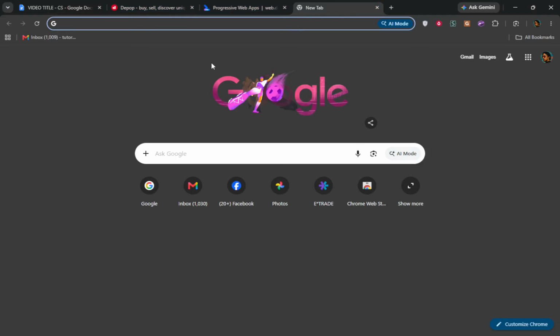When you launch your chosen browser, you will see a clean interface with a search bar at the top. This is where you will enter the website address. Taking a moment to choose the right browser is important because it can affect how fast and efficiently the site loads. Next, you will navigate to the Depop website.